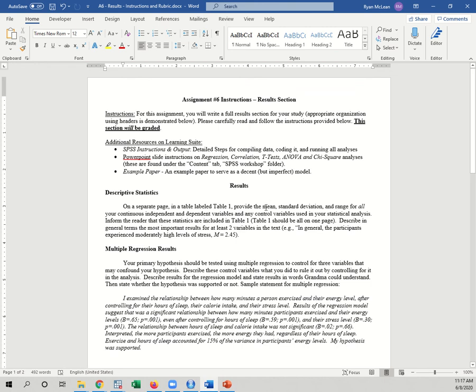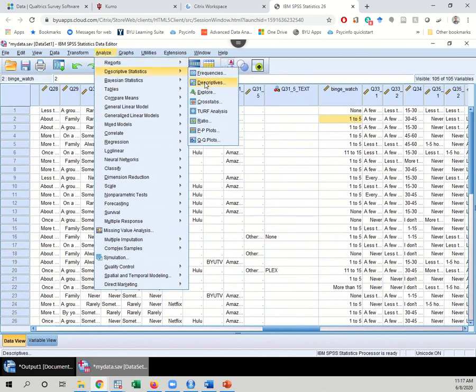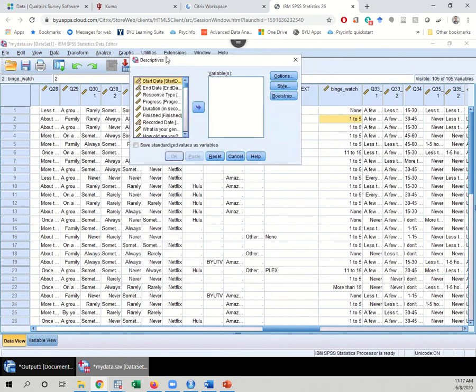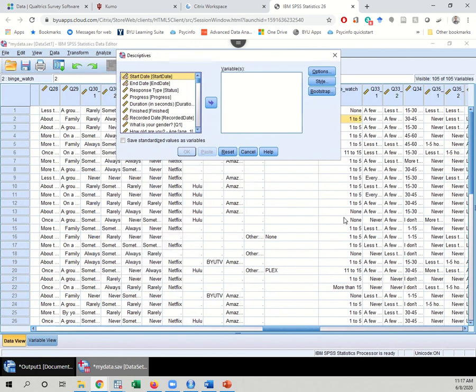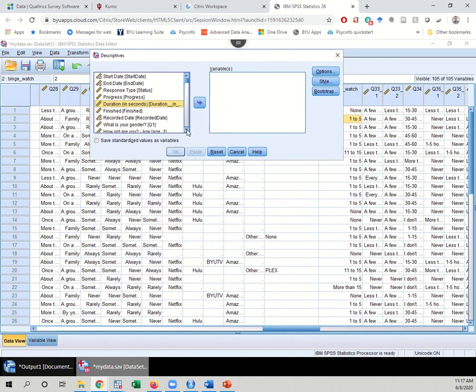So the next thing we need is the mean and standard deviation, because we already got the range. So we need the mean and standard deviation for all of our variables. We're going to go to descriptive statistics and go to descriptives, and then I'm going to grab all of my variables that I need. On a Windows, I can right click and say display variable names. I'm not sure how to do that on a Mac, but if you just hover over it, then you should be able to see the variable name here on the right, and it'll be the question on the left.